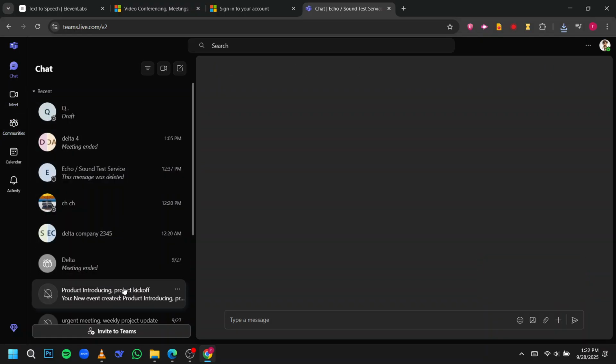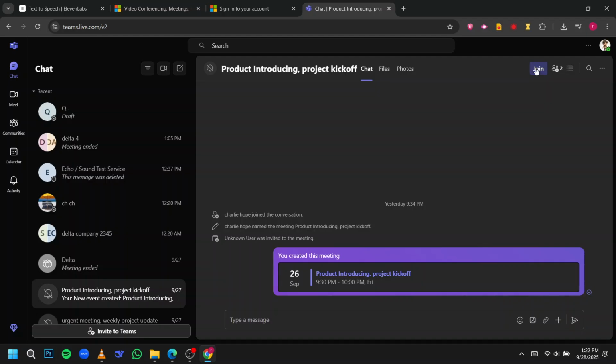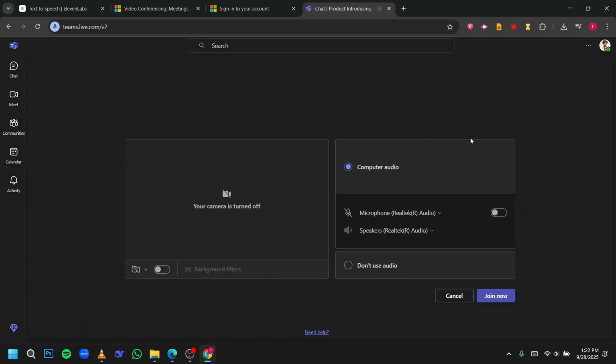Next, locate the meeting you want to join. You can find it either through your calendar in Teams or via an invitation link someone sent you. Once you've identified the meeting, click on the Join button, but don't enter just yet. There's a crucial step to make sure your camera stays off.